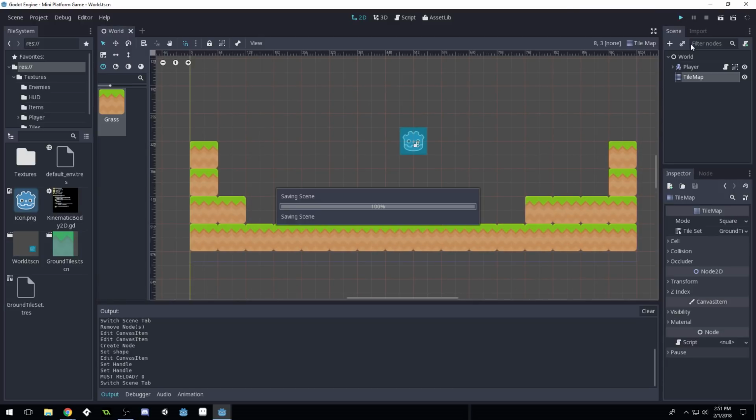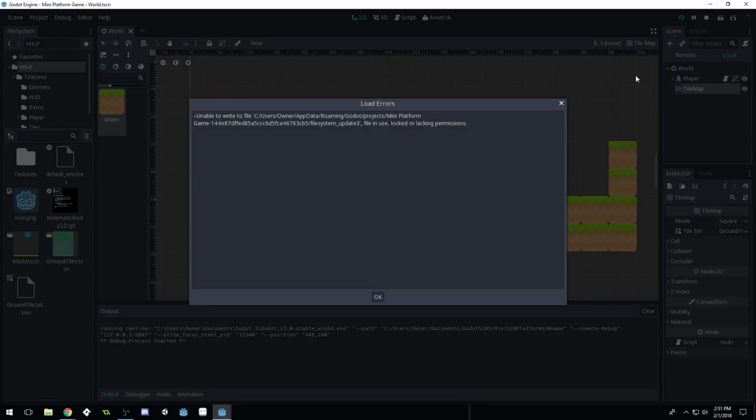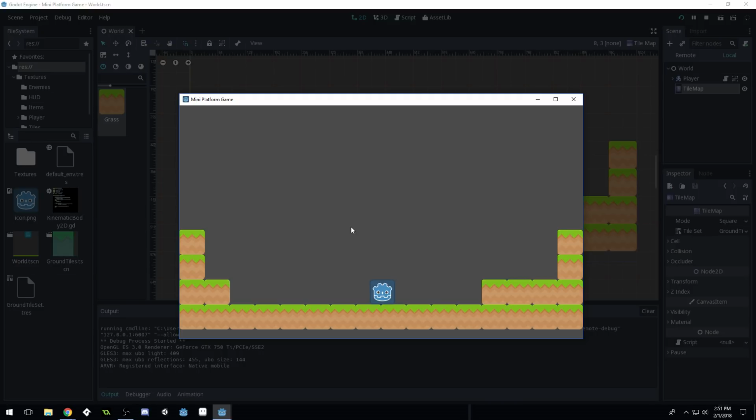So you might need to scale the image to get it to work properly for you, but it shouldn't be too hard. There are a lot of free programs out there that you could use to scale the image properly. And now we have a working tile set inside of the game.